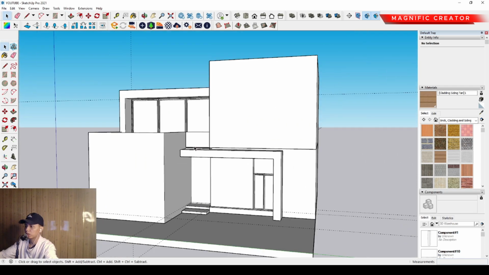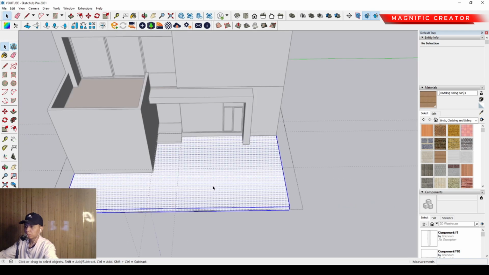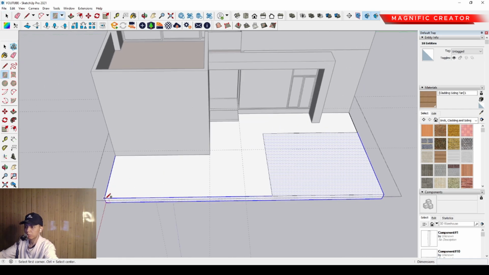Okay, so then we can make another landscape element here. Okay, we can set this landscape element right here and this landscape element right here.